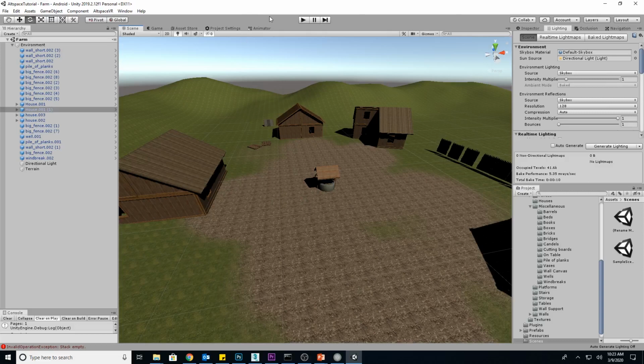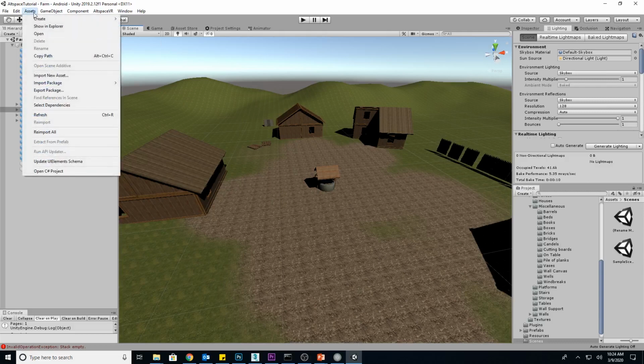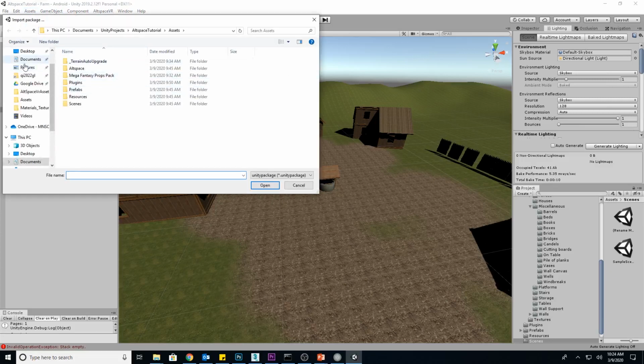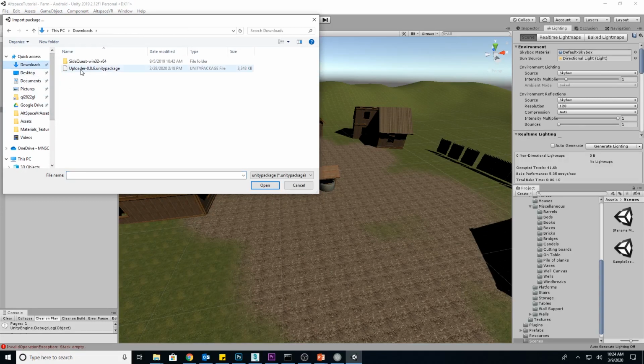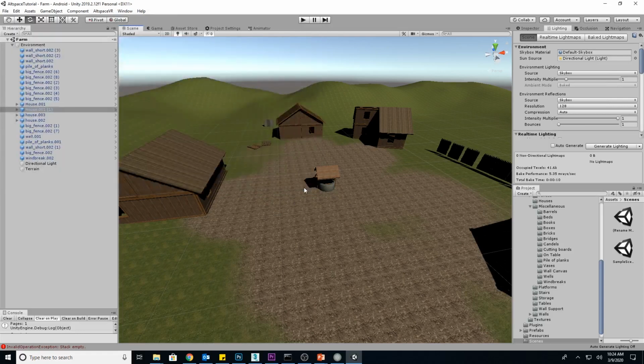So to get set up in Unity, the first thing I need to do is download the actual asset package, the Unity uploader, which right now is at version 0.8.6. Once I get that downloaded, I go to Assets, and then I go to Import Package, Custom Package, and then I locate, probably in my Downloads folder or wherever I dropped it when I downloaded it, the uploader 0.8.6 Unity package. And since I've already got that installed, I'm not going to re-import it. But when you import that, then you see this AltspaceVR menu appear up here in your editor.